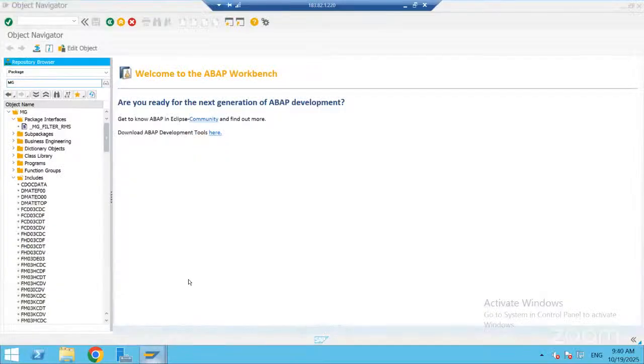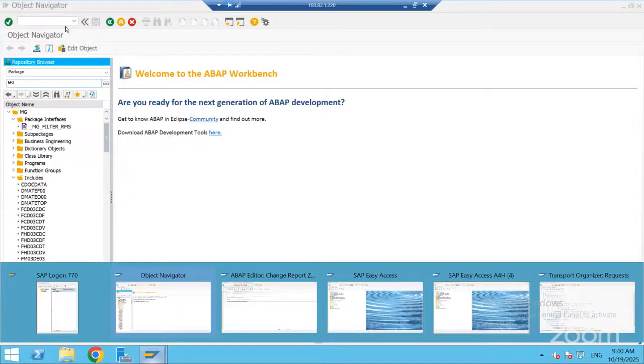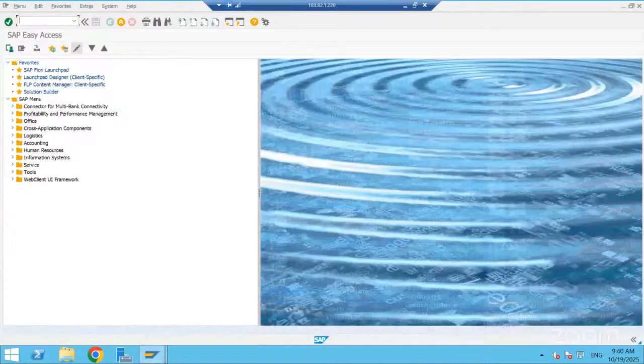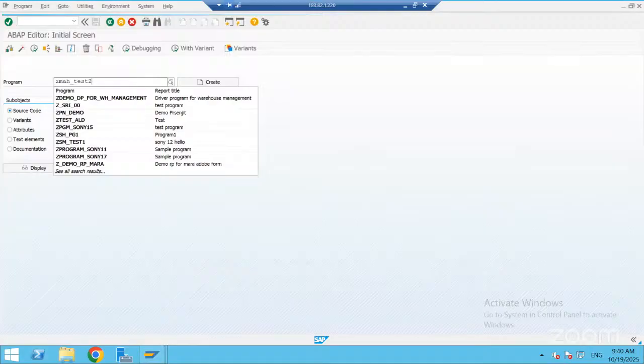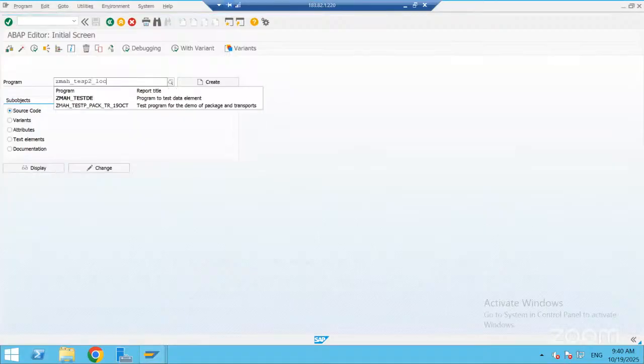So I can show you quickly. If I go to here, let's say 38. Test program 2 for local objects. And maybe today's date I'll give, the date is 19th October. Click on create.